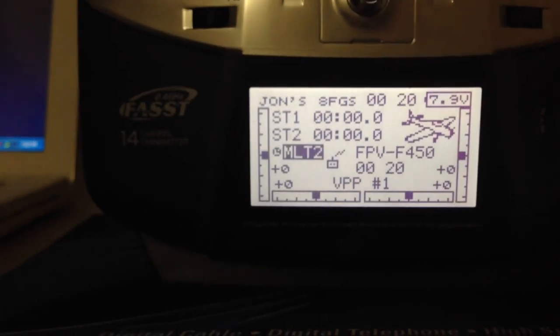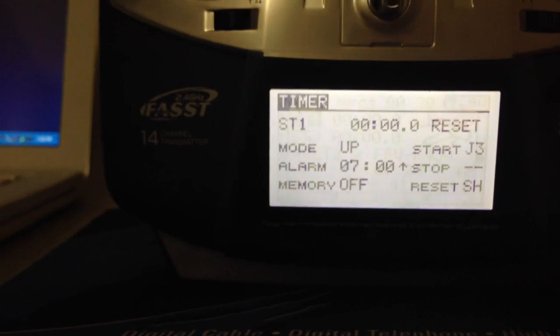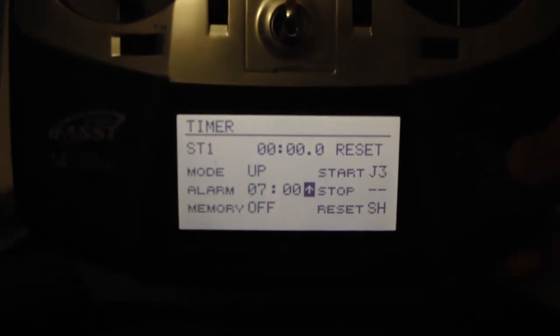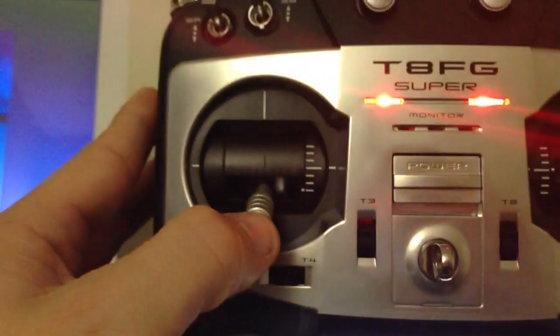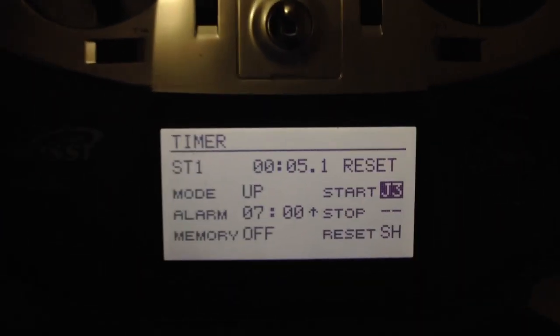Really, if you're looking for anything else, you can let me know. Give me a message if you're looking to set up your timer. If you want to start it off throttle position, J3 is what your stick input is. So you'll notice I have it at about 10%, so the second I bump up, timer starts, okay? And then the second that I lower the stick down below about 10%, it stops.